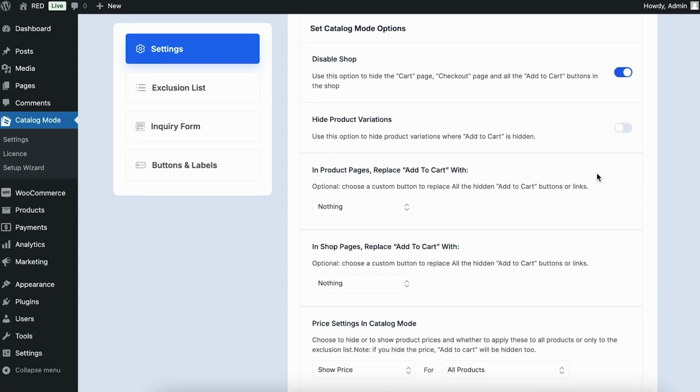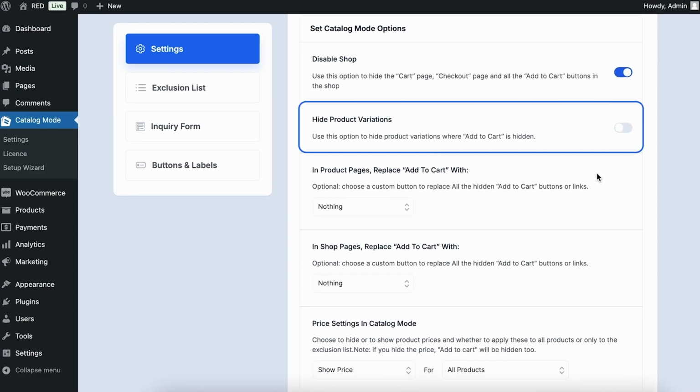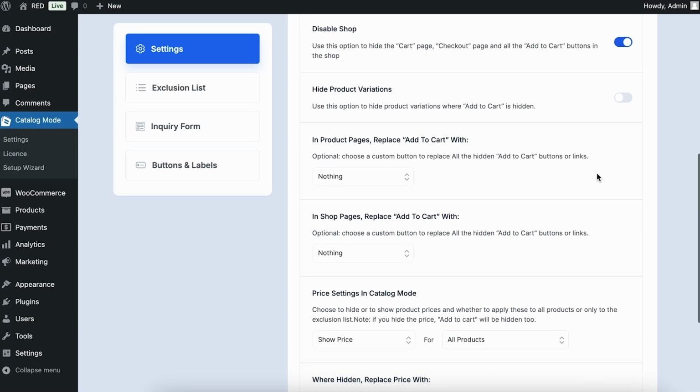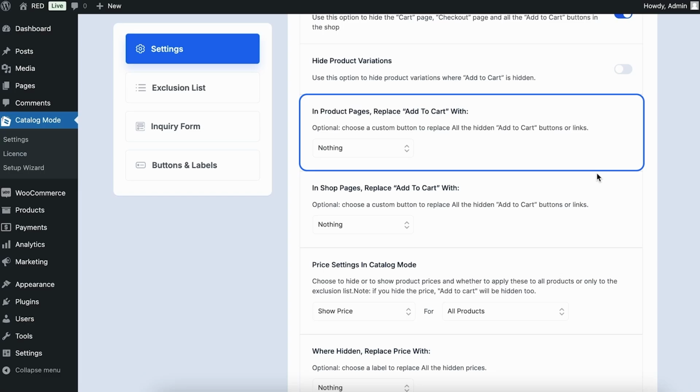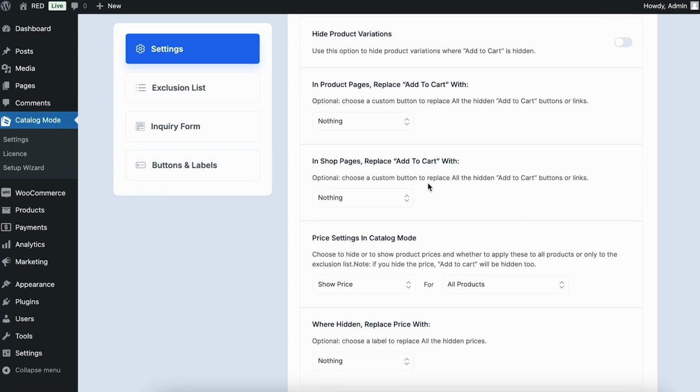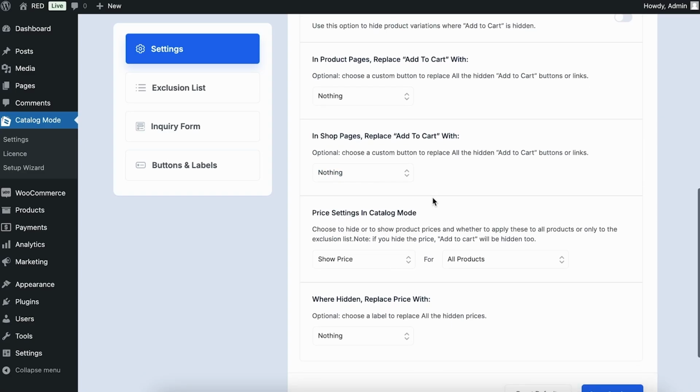And you can see that the next option we have is the hide product variations. So if the add to cart is hidden, you can enable this option to hide the product variations that you have in your store. And then we have the option in product pages, replace add to cart with a custom button. So for that, you have to go to the buttons and labels. So I'm going to show that a bit later. So I'm going to skip these two options for now.